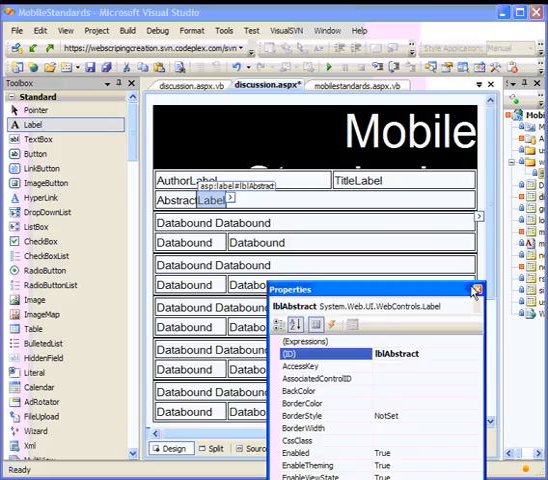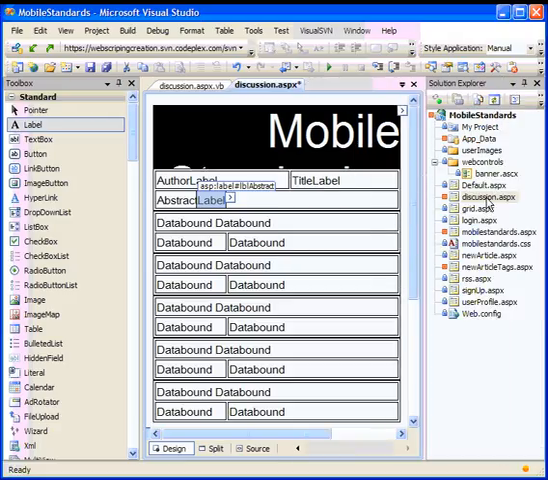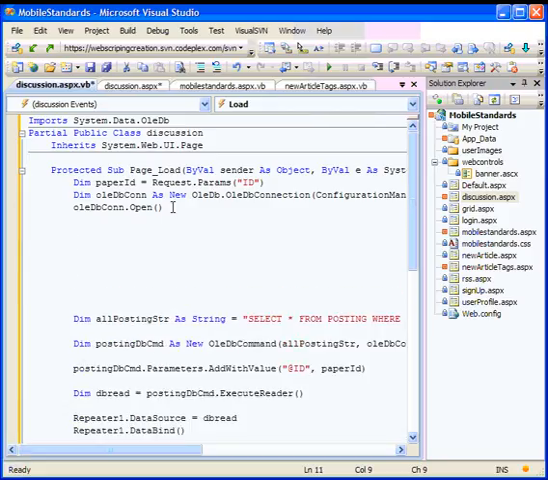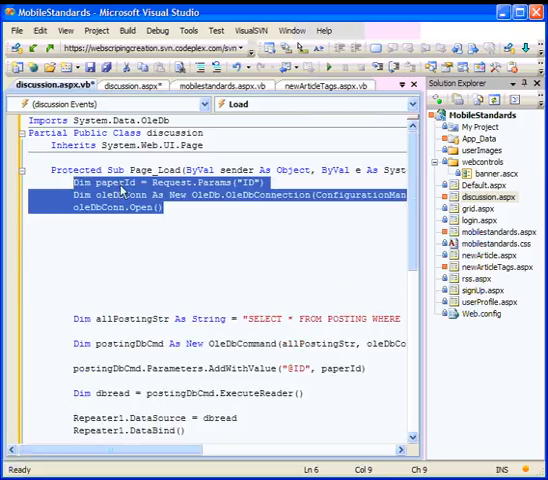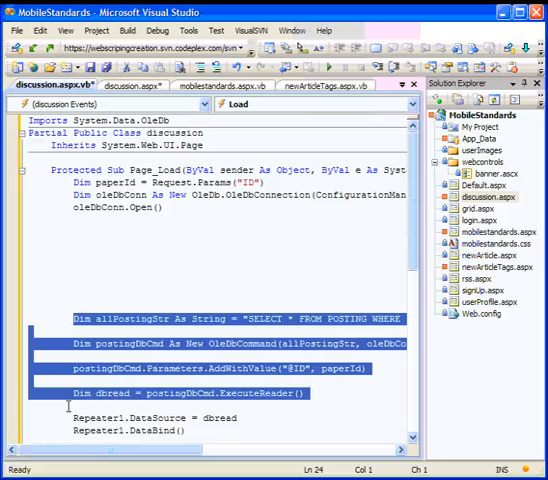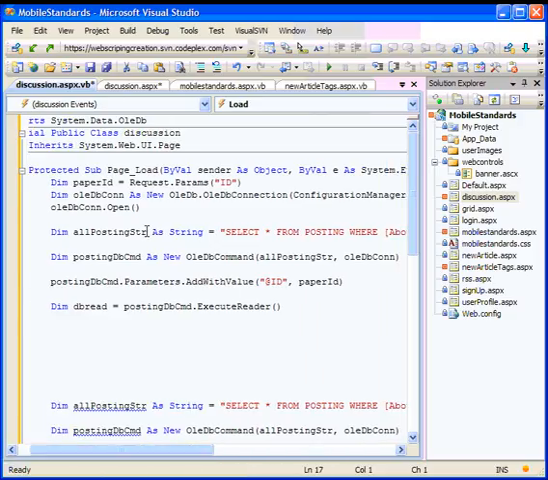Now I've got those in place, what I can do is change the SQL a little to be able to populate those labels. So we get there, it says discussion.aspx. Let's go into the VB part, hide the toolbar. Now you see, everything I need to populate those things is actually in these first three lines. I've got the paper, and I've got the OLEDB connection. I'll need to create another SQL string and another DB command object, so I'm just going to copy and paste that, but I'm obviously going to have to change their names.